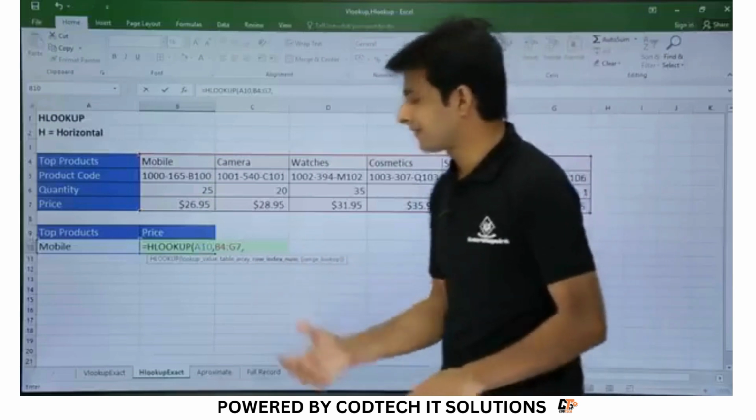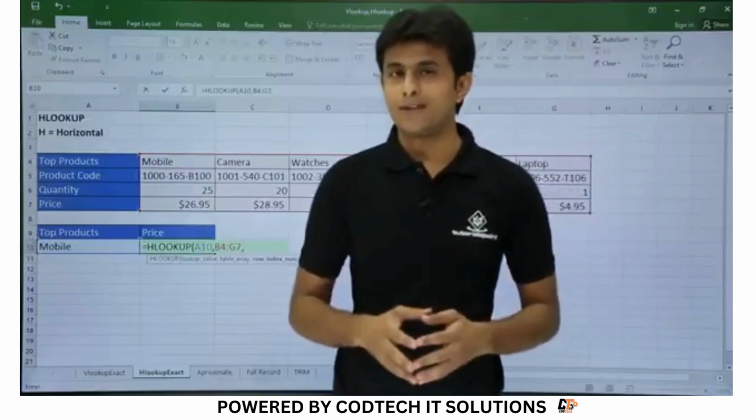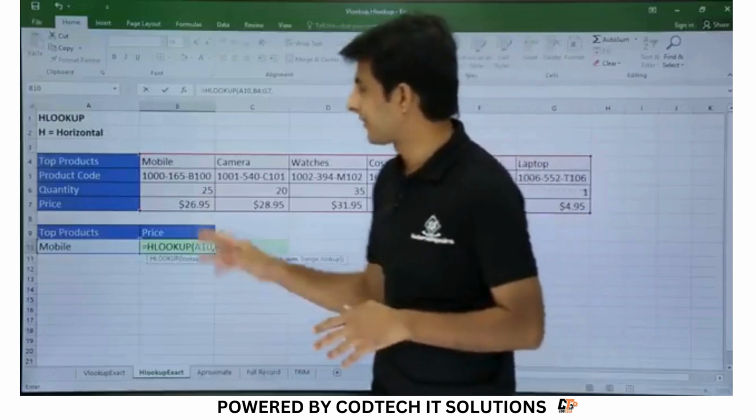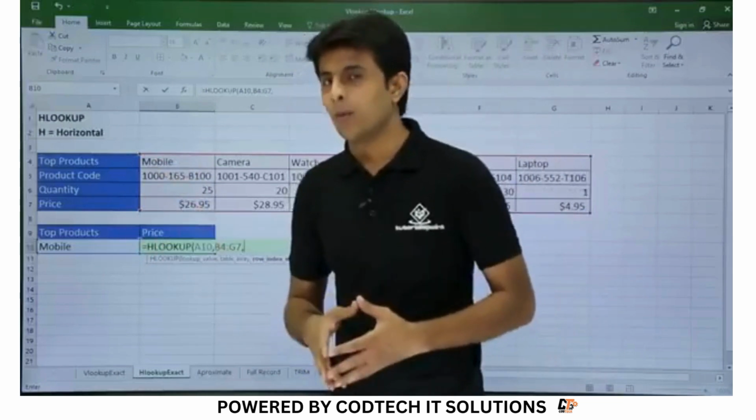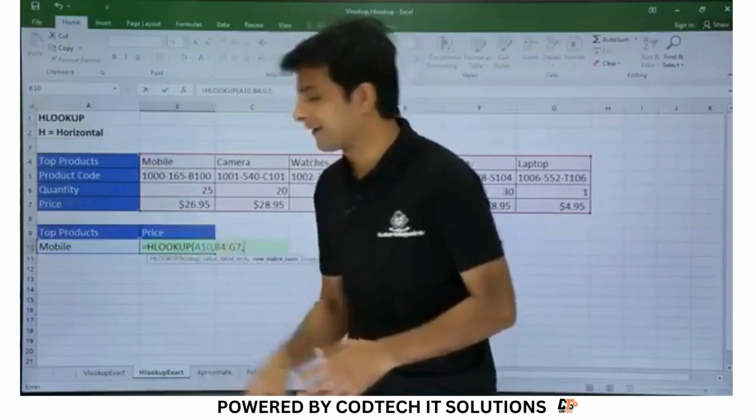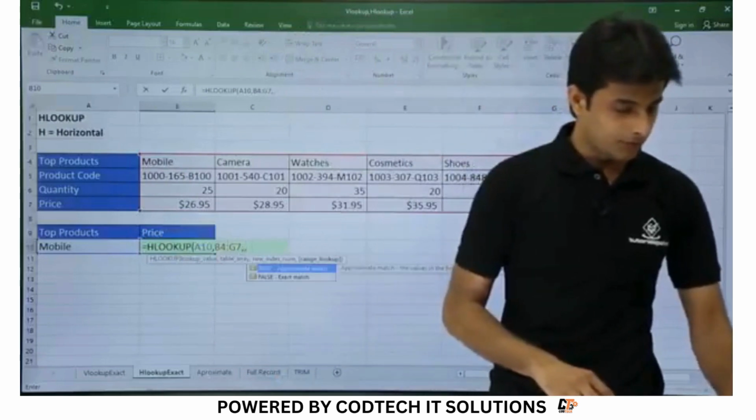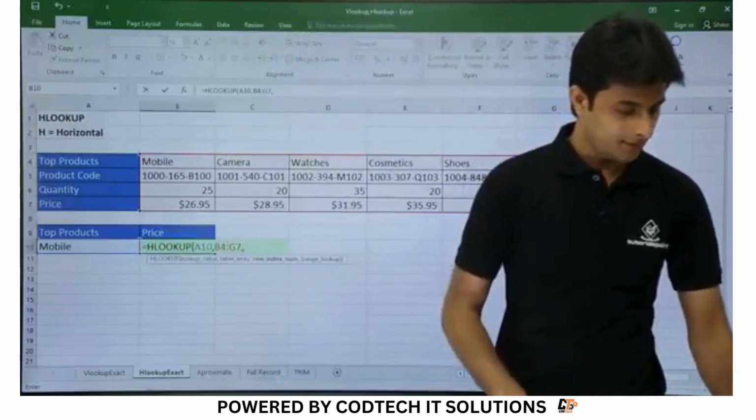Next is the row index number. In VLOOKUP it was column index number, but in HLOOKUP it is row index number. With respect to the table, which is the row I want, the fourth row, that is the price. So I'll type here comma 4, comma 0.